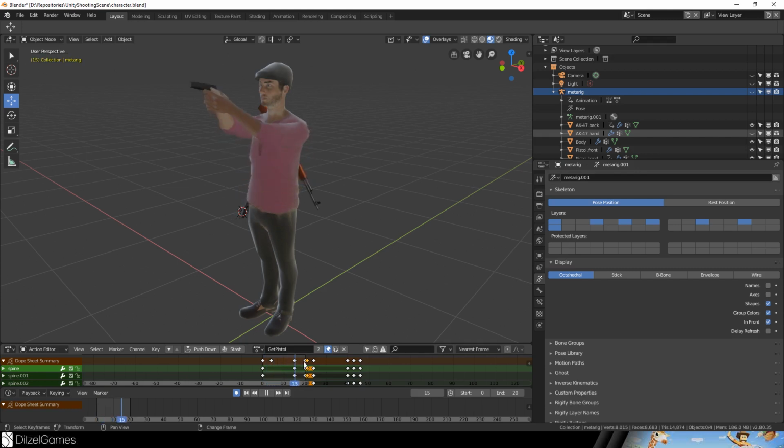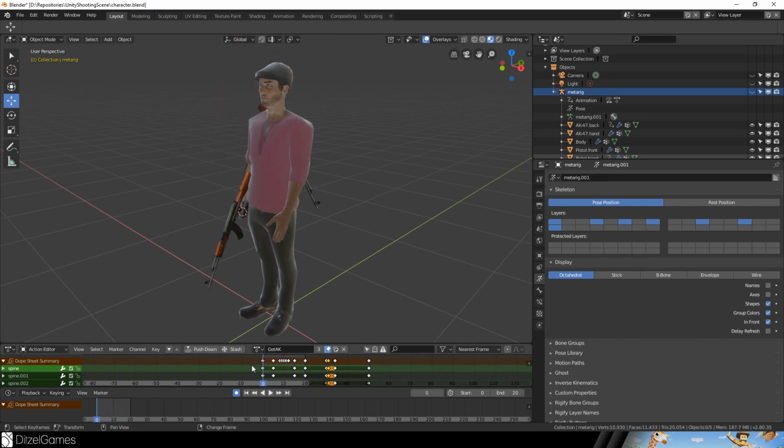The goal of this tutorial is to create this beautiful gun animation. So we will take a pistol and put it back, and also the same with the rifle. We take a rifle. I have to make it visible. So we take a rifle and put it back. And this is the final result.